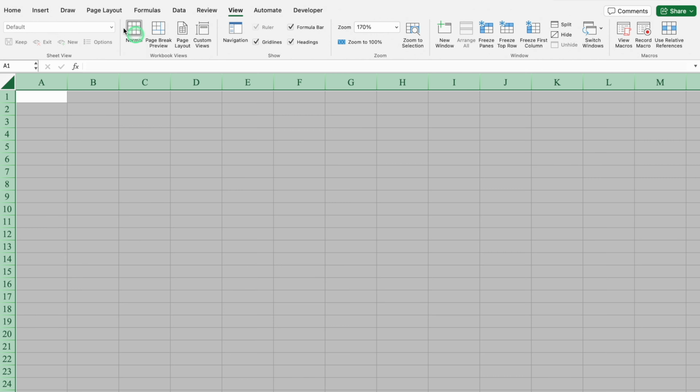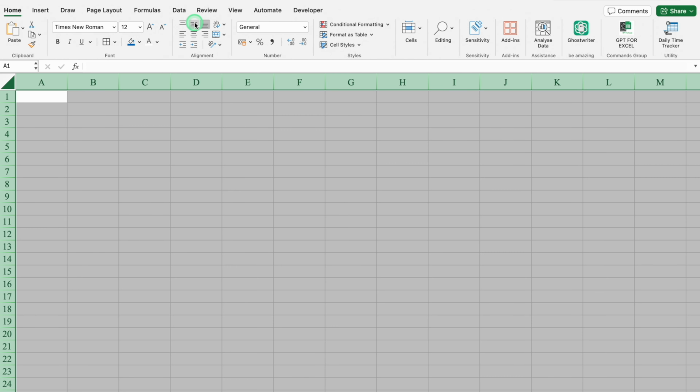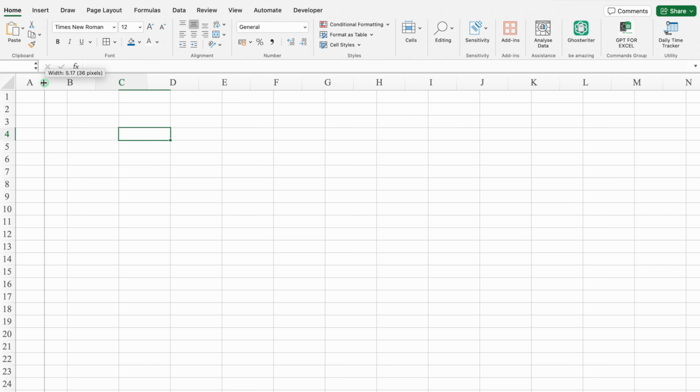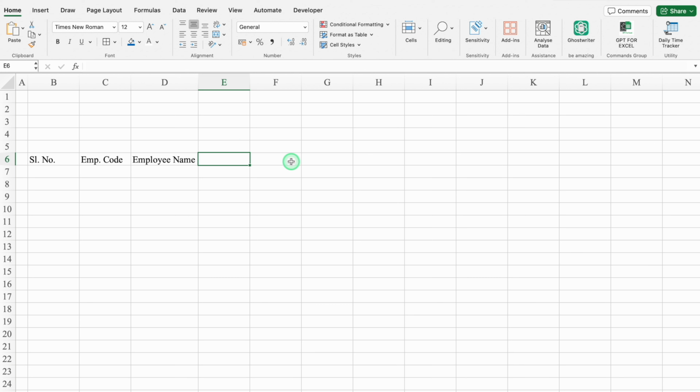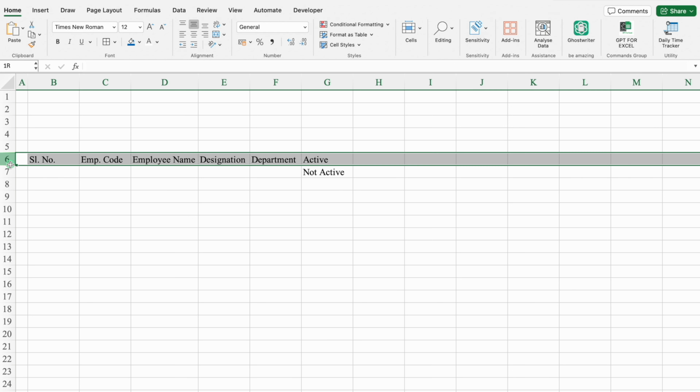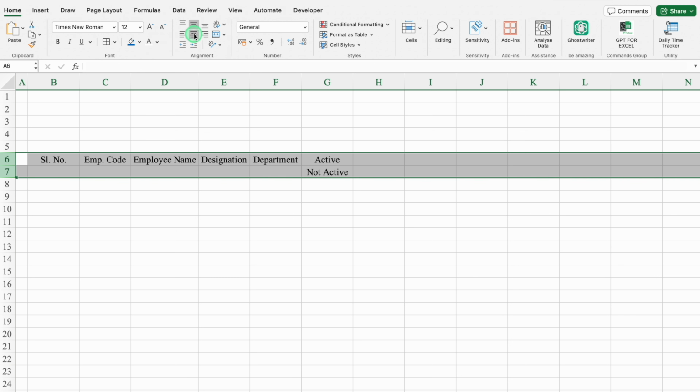We'll select the whole sheet. We'll go to home and we'll take all the things in mid. We'll take column number A closer. We'll click on B6. This will be serial number. Employee code. Employee name. We'll adjust the column size. Designation. Department. Enter. And this will be active. Enter. Not active. Enter. We'll select both the rows and we'll take all the things in center.